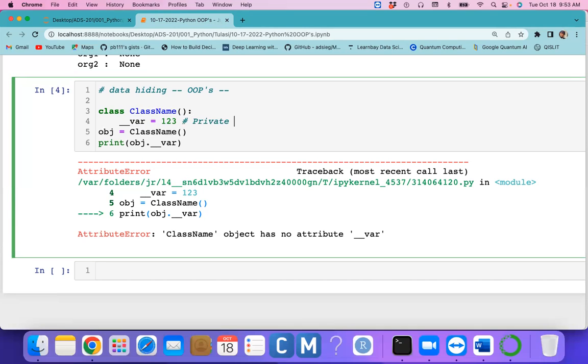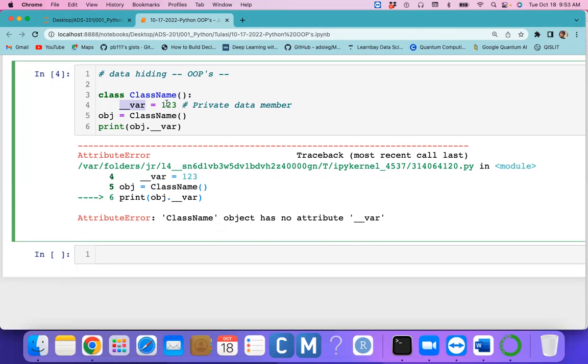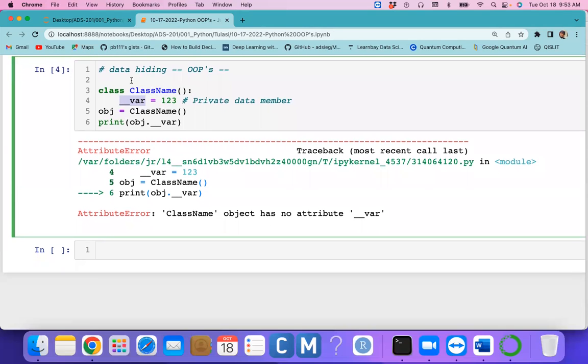So we can set the private data member or data element. If we set the data member as private, then we cannot access it outside of the class. How do you decide that it's private? When the variable starts with two underscores, then you are making this attribute private. When attributes are private, we can't access them directly. This kind of thing we call data hiding. Data hiding means whatever variables you want to stop access to outside of the class, we start with two underscores, and we call that data hiding. Data is there, but you hide it so that you're unable to access it. Clear?